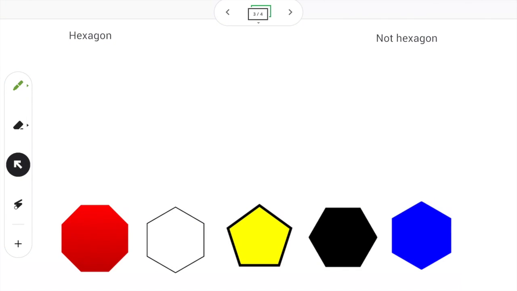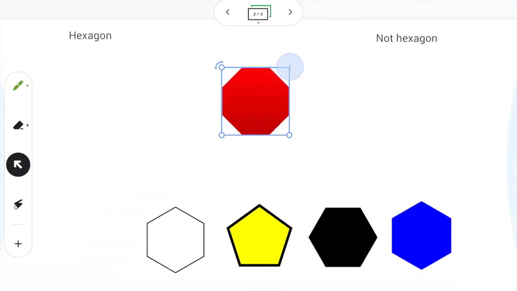Next, what we are going to be doing, friends, is we are going to be looking at these 5 shapes on the bottom. We are going to be determining whether or not these shapes are a hexagon or whether they are not a hexagon. So we're going to look first at this red shape. I am going to use my marker and I'm going to outline the sides while we count. Remember, a hexagon has 6 sides and 6 corners.